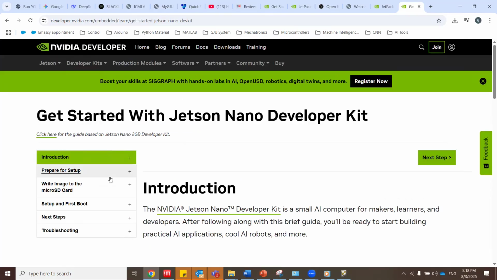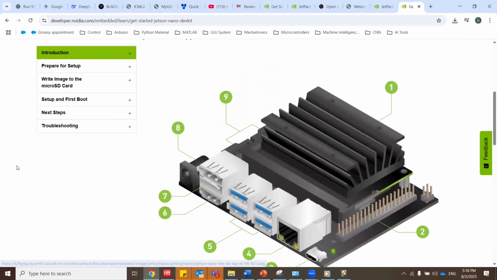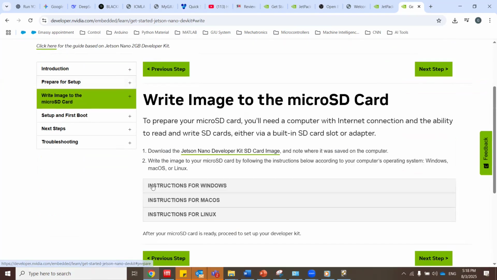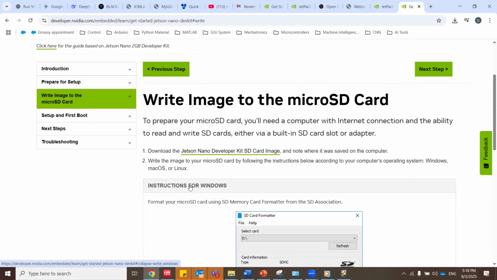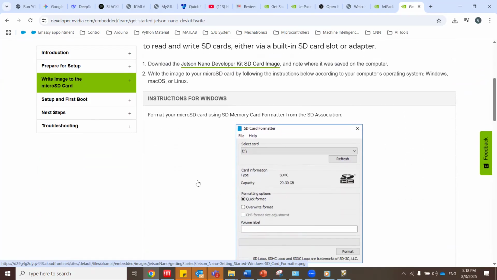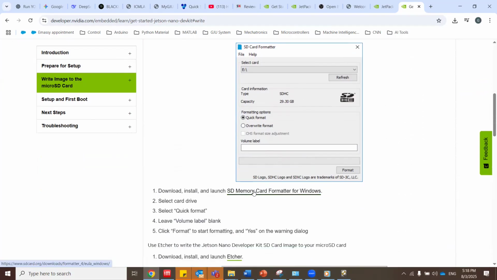Okay, so this link will give us an introduction about the Jetson Nano and its different ports. And on the side, we have Write Image to microSD Card. Click this link. And if you are using Windows, you have to choose instructions for Windows. So again, for Windows, we need the SD card formatter. They provided the link for the SD card formatter, so you can just click this one, and from there you can download it.